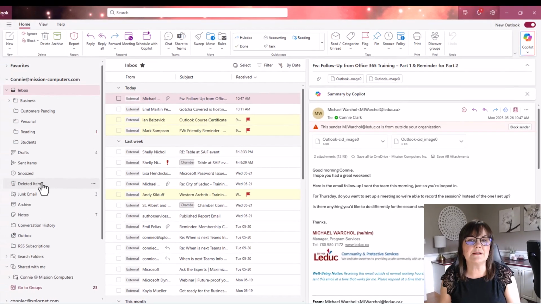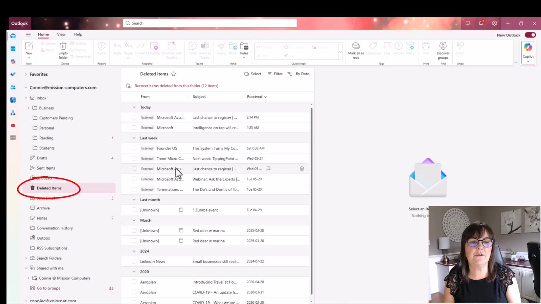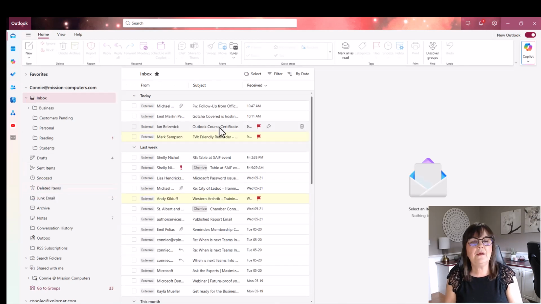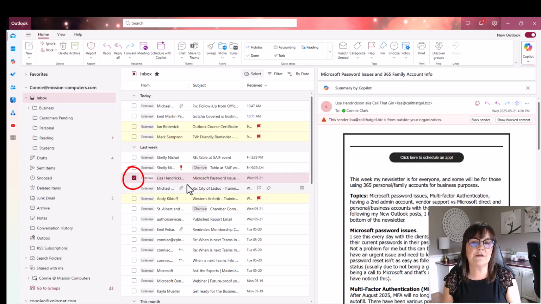Okay, so if I click on my deleted items, so the Microsoft one here and here and here. So there's a few in there that are showing up in my deleted items. Okay, I got another couple of examples for us. So there's a newsletter that I get from Lisa. So I'm going to check off this one this time. And in this case, I'll use a different option for sweep.